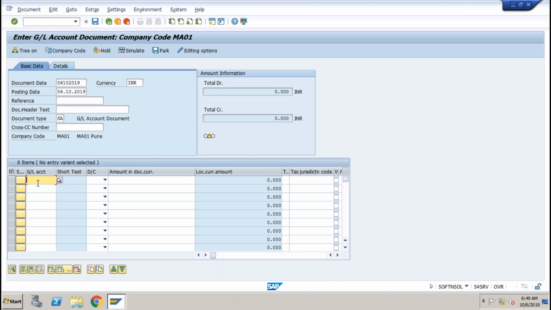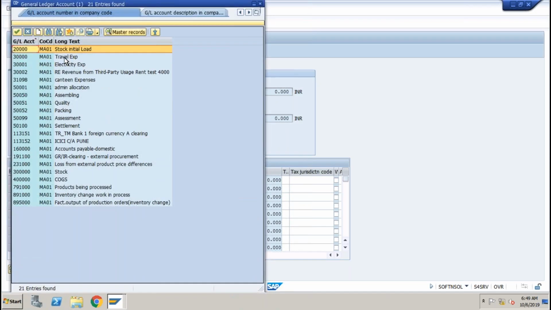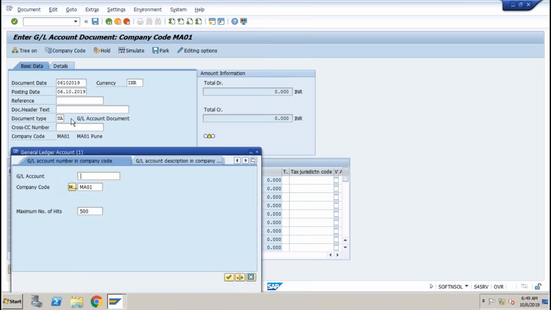So for the GL account, I will just enter some of the GL accounts here for MA01. So let's say travel expense, debit, and the bank account we want to credit.